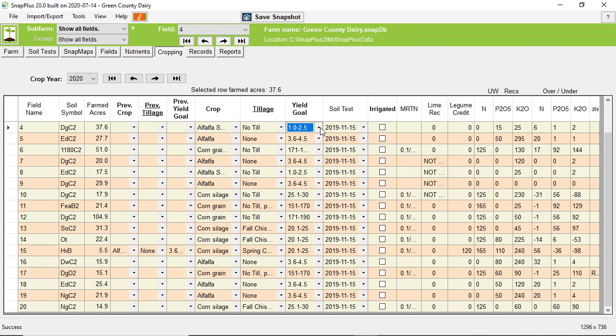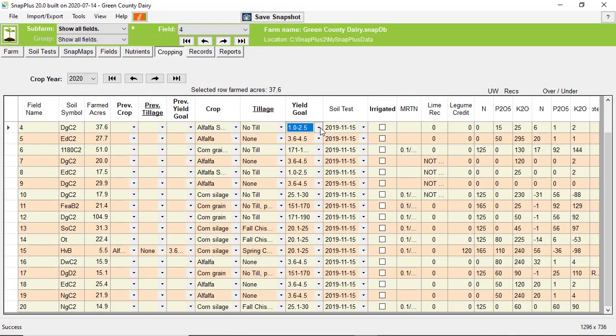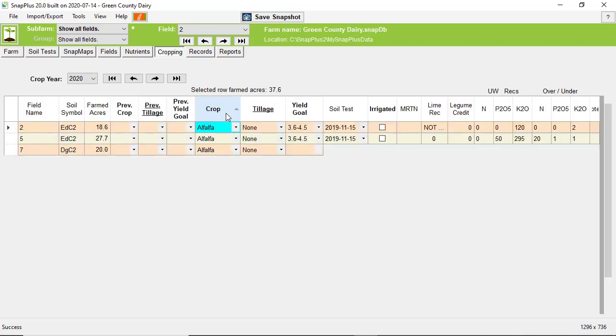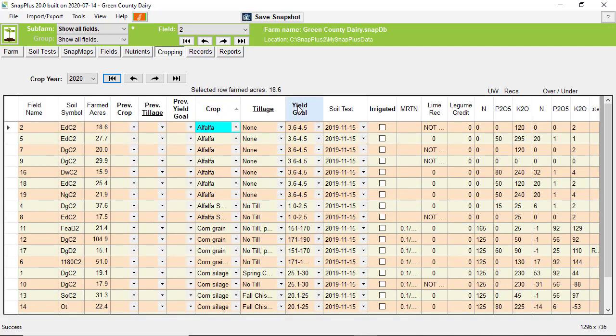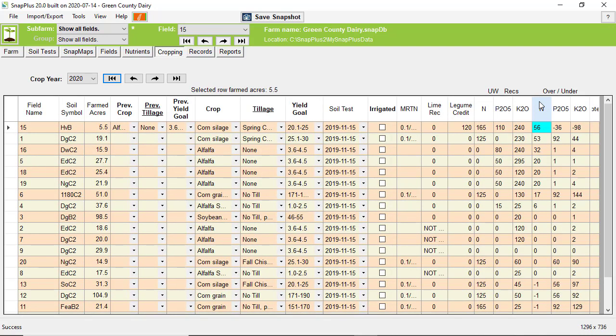One useful feature of the cropping grid is the ability to sort fields based on certain characteristics. For example, you can sort fields based on name, soil symbol, acres, crop type, yield goal, application needs, and more by simply clicking on the heading of the column you'd like to sort the fields by. In doing this, it can be much easier to group fields. More information on grouping fields in the cropping grid is addressed in the video following this one on making edits in the cropping grid.